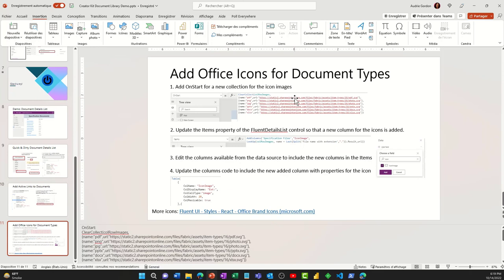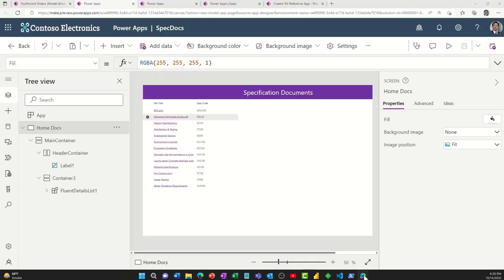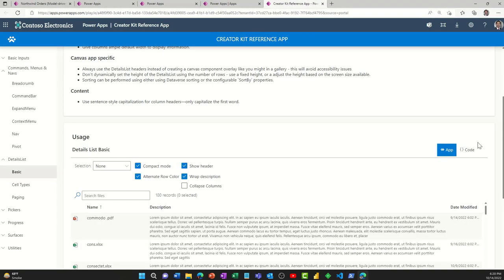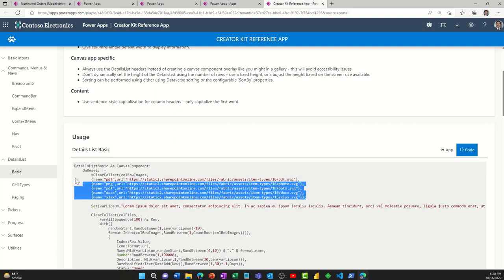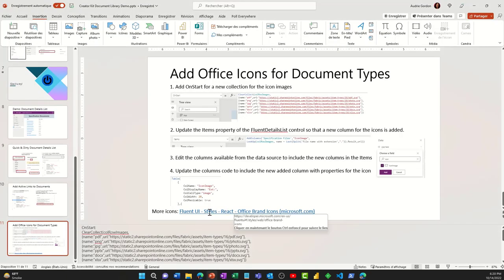The first thing it requires is the icons themselves. And so they are also in the code in the reference, but I actually did a little bit of revising to add a couple more file types. So when you copy this code over, you're in the Creator Reference Kit, and you'll see this code at the very top here. You might want to double check it and make sure that it has the file types that you want and that both sides match.